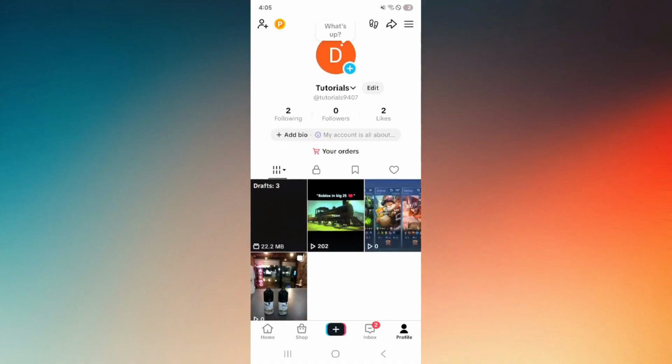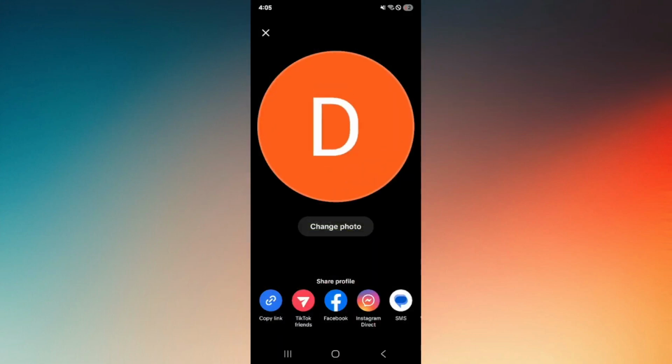So as you can see, there is no option to change your profile photo. What you want to do is just tap and hold on the current profile picture that you have. And then in here, you can choose change photo and it will automatically open up your gallery from the phone that you use and it will not be empty. You'll have to change it to a different photo.